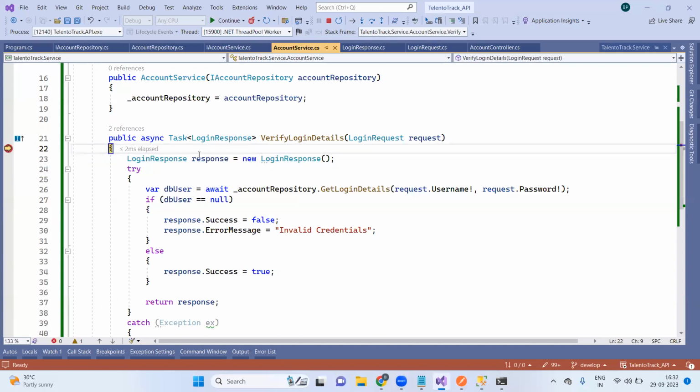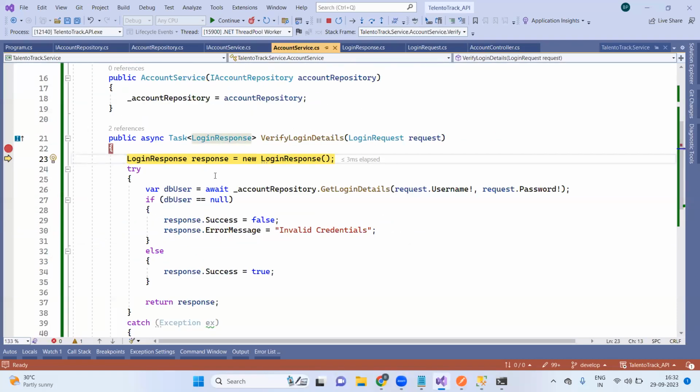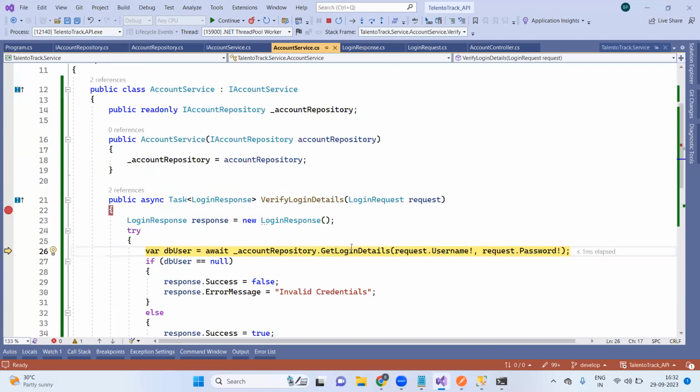While it comes here, it brings two things, username and password, which we sent as parameters here. Now go to the next step. The next step is to create a new object for the response. This is an empty object I want, so I have just created that. Now in this account service, you will get an object of account repository as well. We are not going to create that here. It will be injected through the constructor.